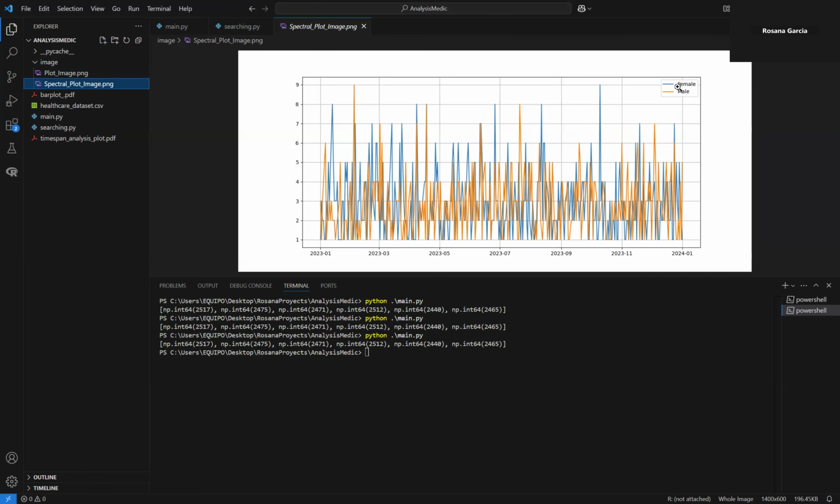We also have the spectral plot. Here, orange are male, blue are females, and we can see that there is a tendency to receive daily a number of 3 to 4 patients per day.